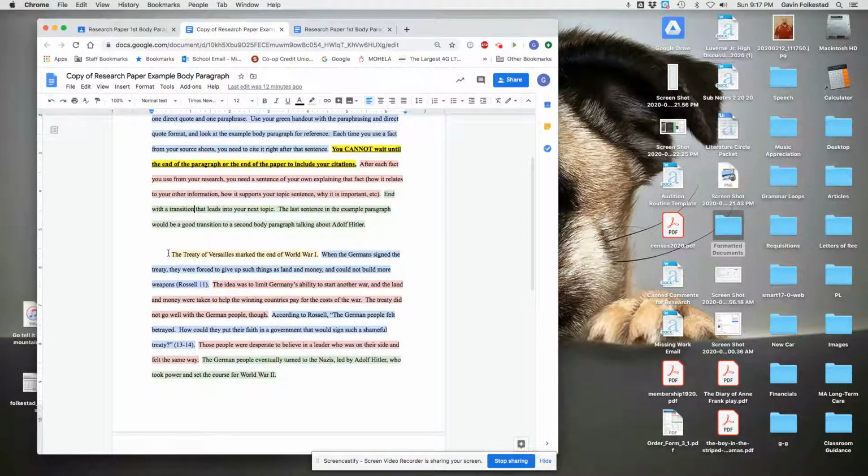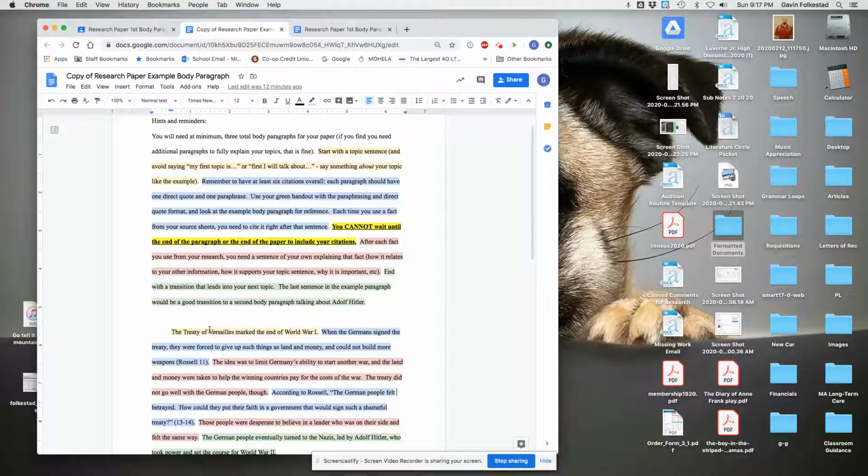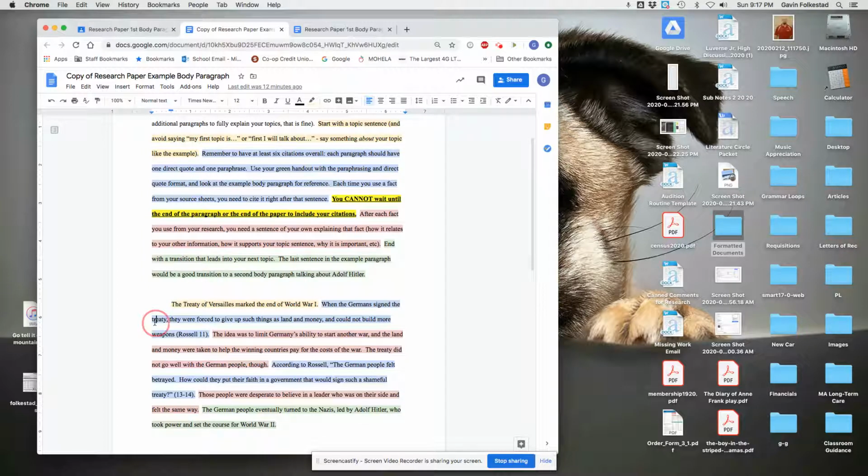So at the bottom of the page, I've got an example paragraph color-coded to match. First topic sentence: Treaty of Versailles marked the end of World War I. I'm saying something about it without saying my first topic is the Treaty of Versailles. I've got in blue my paraphrased and directly quoted info. The first one is a paraphrase, so I don't need quotation marks. The second one is a direct quote, meaning it's word for word, and so I do need quotation marks.